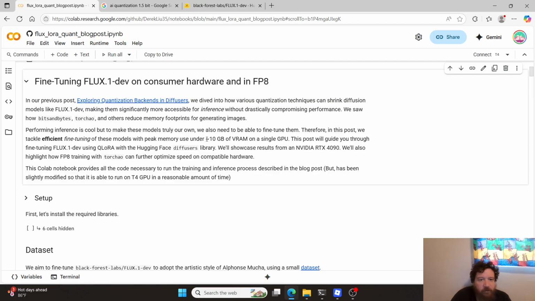Performing inference is cool, but to make these models truly our own, we also need to be able to fine-tune them. Therefore, in this post, we tackle efficient fine-tuning of these models with peak memory use under about 10 gigabytes of VRAM on a single GPU. This post will guide you through fine-tuning Flux Dev using QLoRA with the Hugging Face Diffusers library. We'll showcase results from an NVIDIA RTX 4090. We'll also highlight how floating point 8 training with Torch can further optimize speed on compatible hardware.